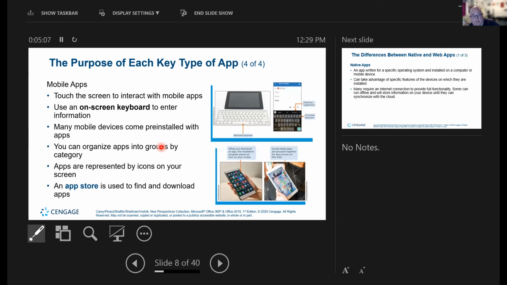Like any operating system, our mobile devices have applications that are embedded in them, and you can think of one in the world being something like GarageBand. We can organize apps into groups by category, made much easier with iOS 15. Apps are represented by icons on your screen. Yep. And an app store is used to find and download them. Very true there. Just a note, you should still enable authentication even when you're downloading free apps. It's just a way to protect your environment.